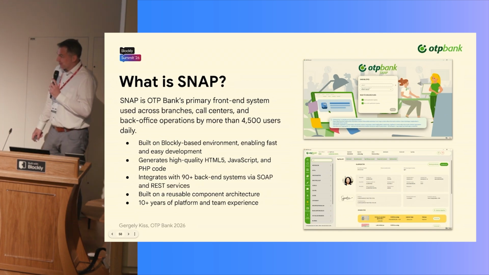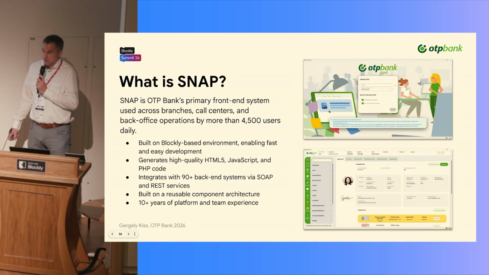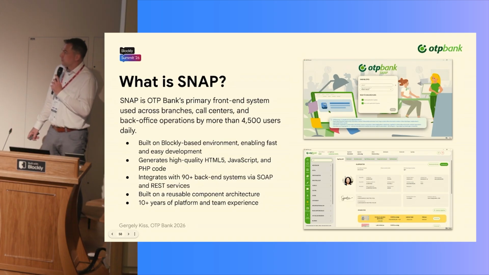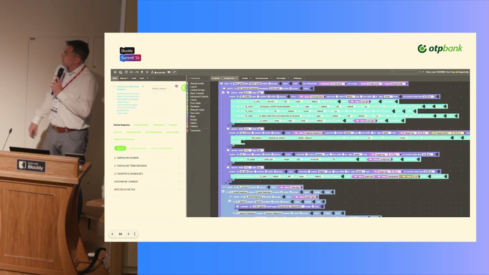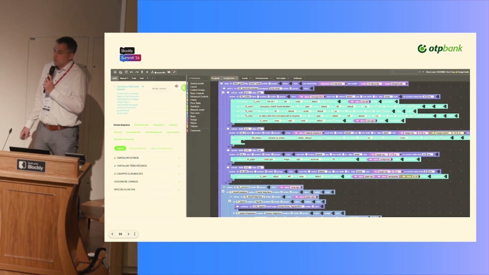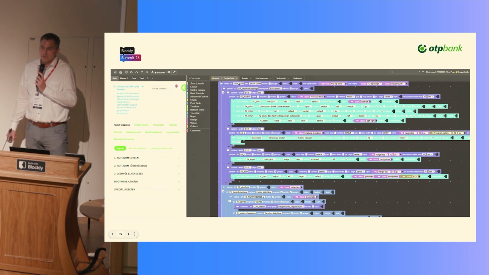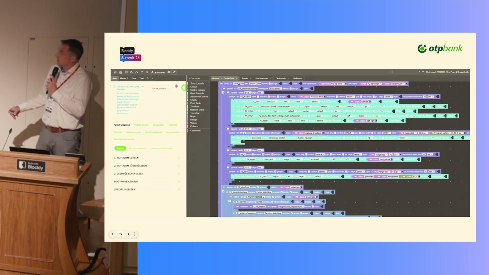The reason why we like this application is that it's creating reusable pages, and we have integration with more than 90 backends, and we can reuse a lot of components in our environment. Let me show you just a few pages of how our environment looks. It's really tailor-made for us.